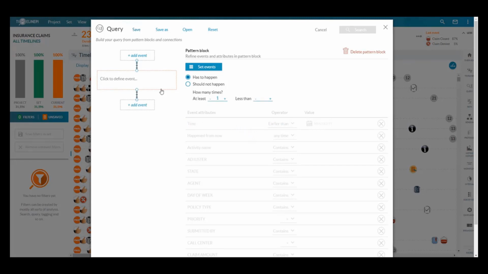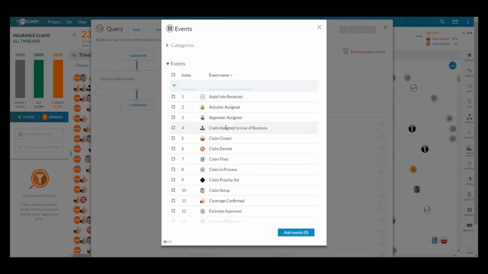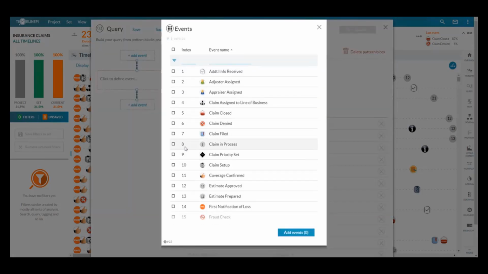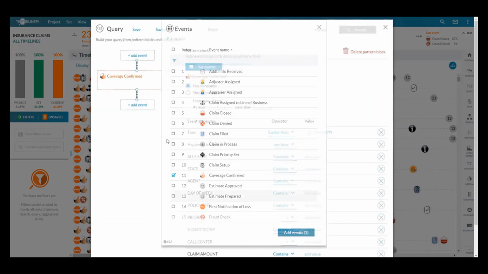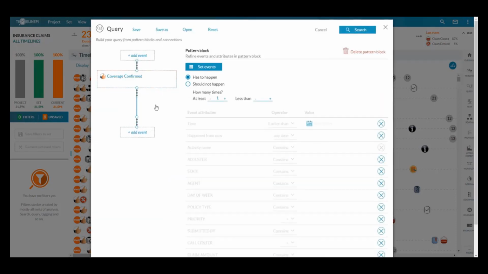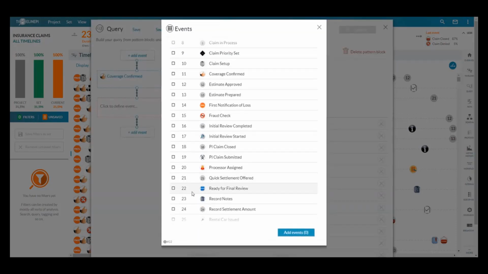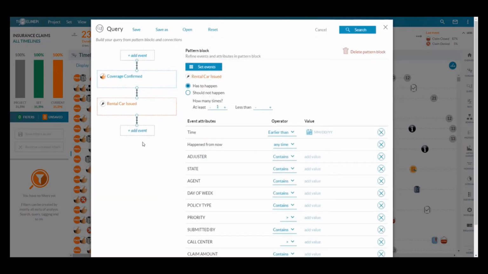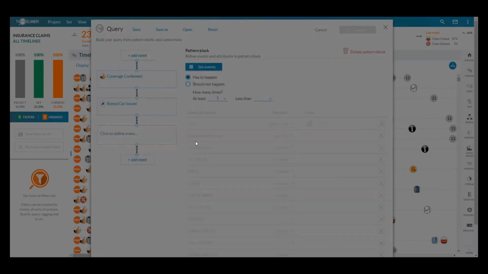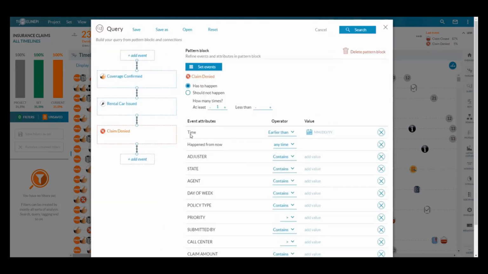So you'll see I'll visually build out a query that explains that scenario. We expect we've got a coverage confirmation step, followed by a rental car being issued on the claim, and then subsequently, the claim was denied. But in this scenario, we've missed this coverage confirmation step. So you'll see that this has not happened, yet we've issued the rental car and the claim was then denied.